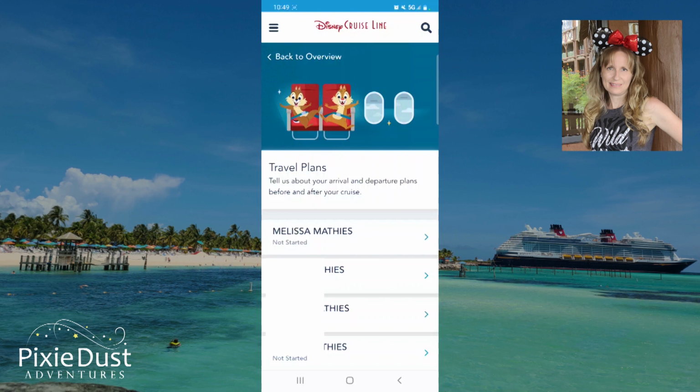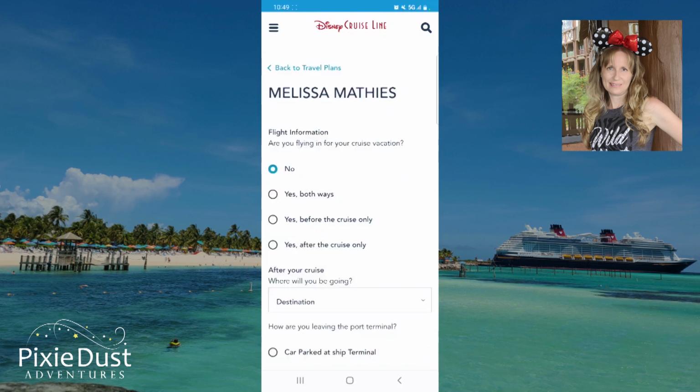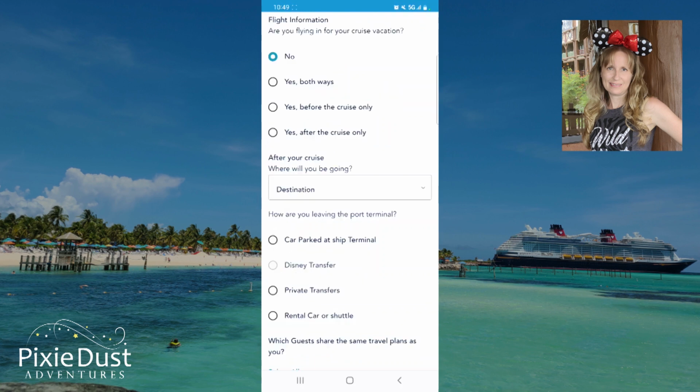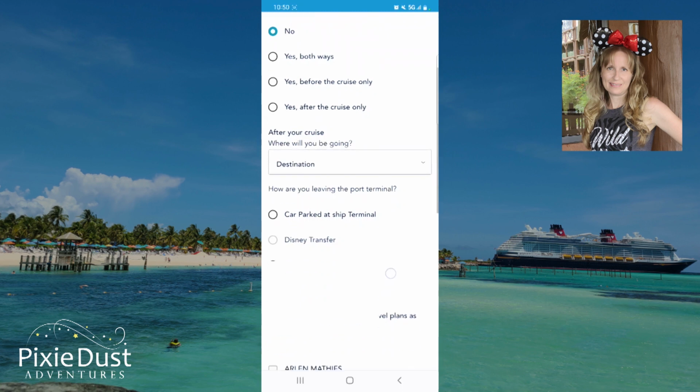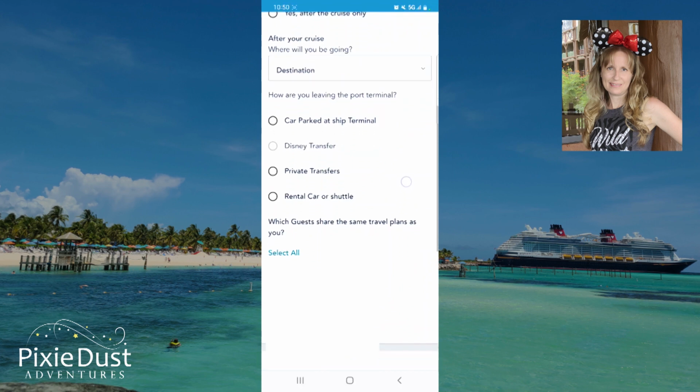And travel plans are like how you are going to get there. So you're going to have your flight information. Here, I'm just going to give you a brief overview. This is my page for my travel information. And here you can see it asks you if you're flying in for your cruise vacation. No, yes both ways, yes before the cruise only, yes after the cruise only. After the cruise, it asks where you're going to be going. I'm going to give you a quick peek at this.